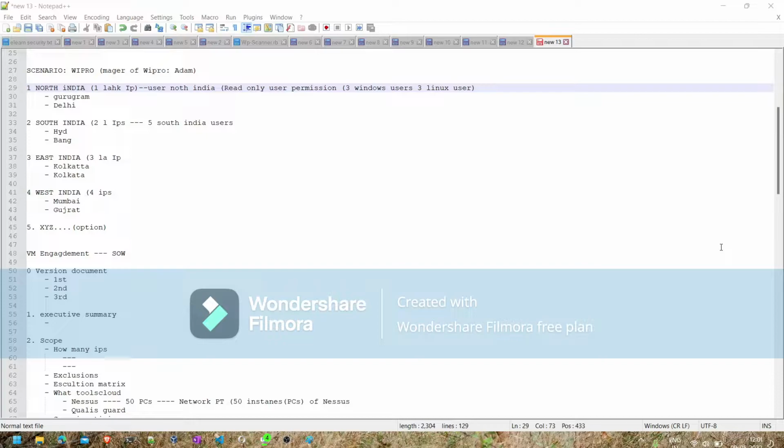Which place till? Hello. North India, read only permissions. Okay. Read only permission so that the network doesn't bombard it.